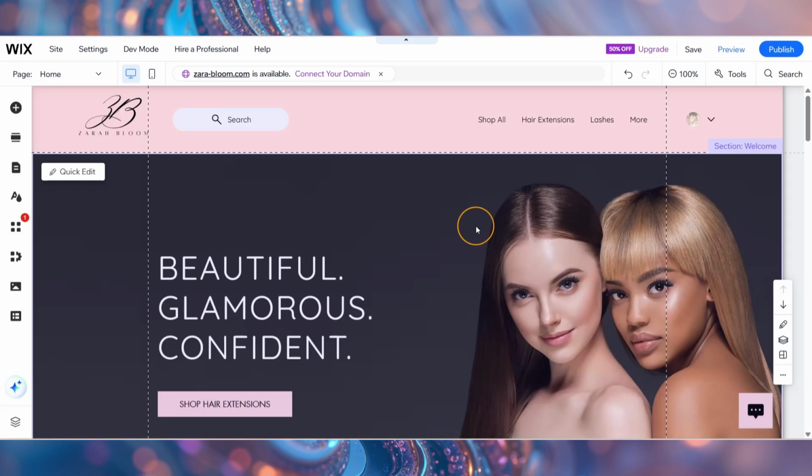So, in this tutorial, we'll walk you through how to design a captivating hero section using your best professional images and a clear, compelling headline. Let's dive in. First, we need to replace the template's placeholder image with one of your gorgeous professional headshots.